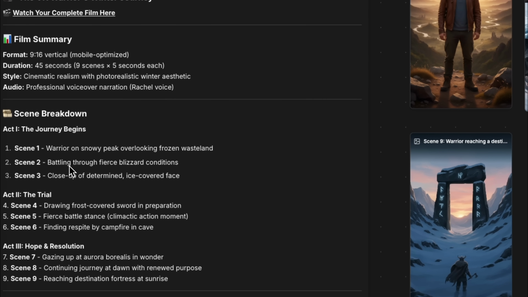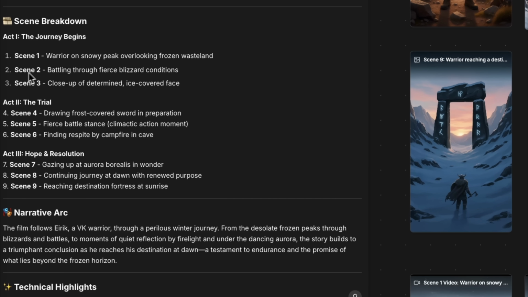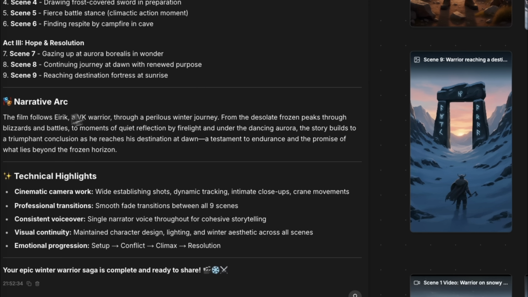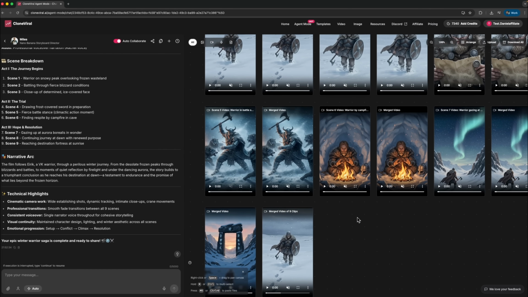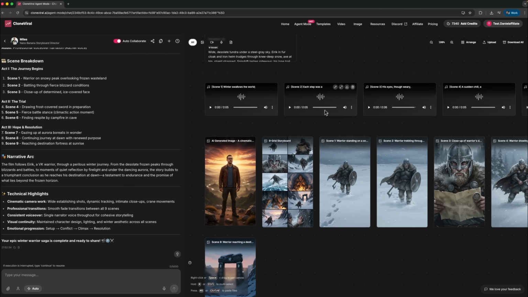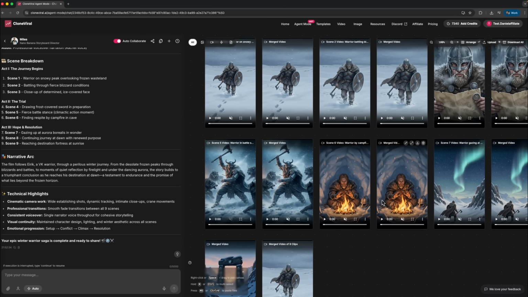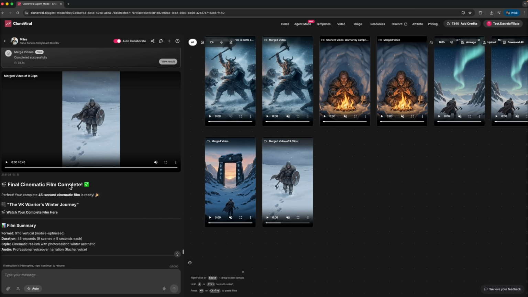It's all neatly structured into 3 acts: Act 1, Act 2, and Act 3, each made up of 3 scenes. That's a very clear director-level approach to creating. You can actually see the full narrative arc here, along with the technical highlights and all the details you'd normally expect. Inside the workspace, it's generating everything for us, from images and video clips to audio. It honestly feels like you have a real director working behind the scenes. So, mates, let's check out the final result.